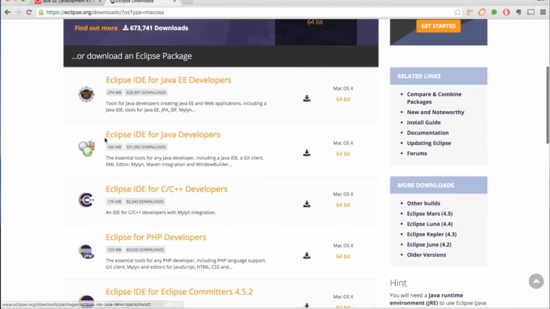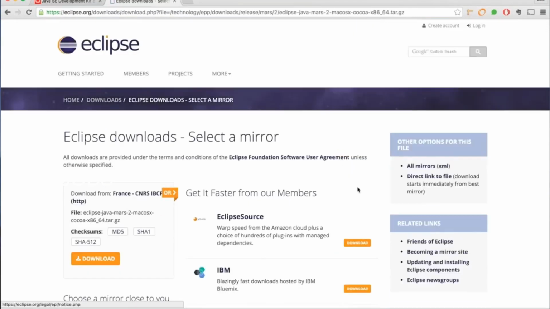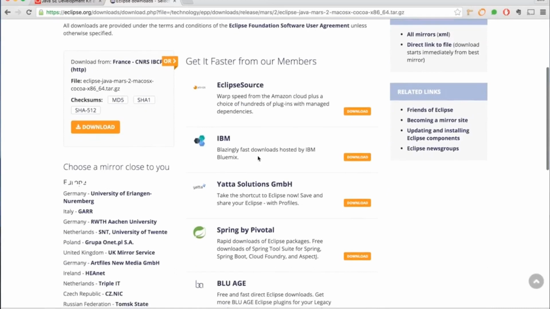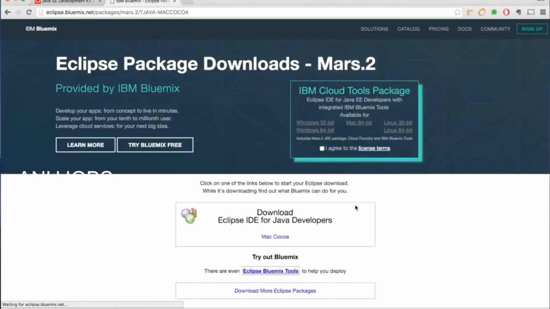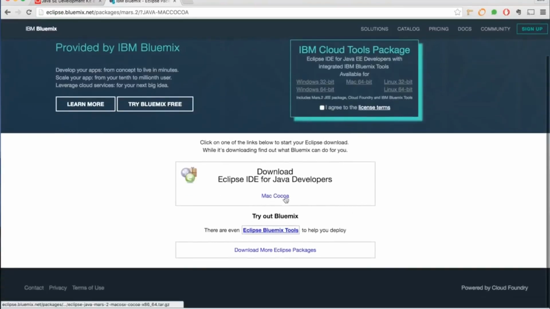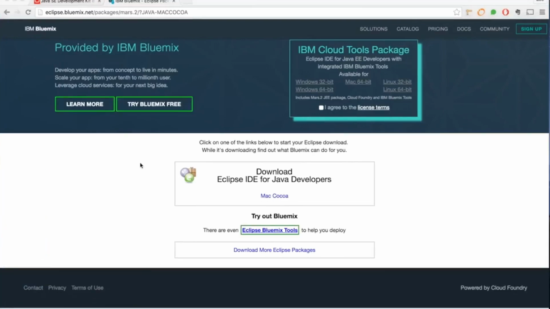Now the one we want is Eclipse IDE for Java Developers, and that's this. I'm going to click directly on the 64-bit, and that should take us to a download page here. Any one of these is fine. I tend to go for the IBM one because it's quickest. Click on that, takes you to a new page, and then it'll say Mac Cocoa. It might say Windows or whatever it is there, but you'll get the idea. So I'm going to click on that and that's going to start going too.